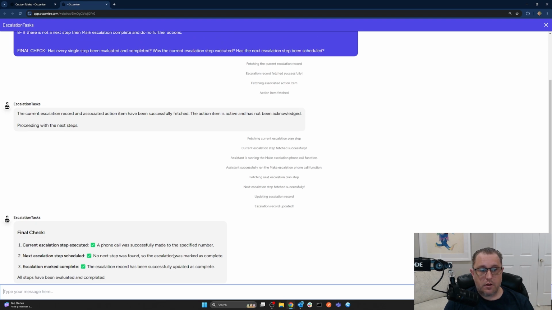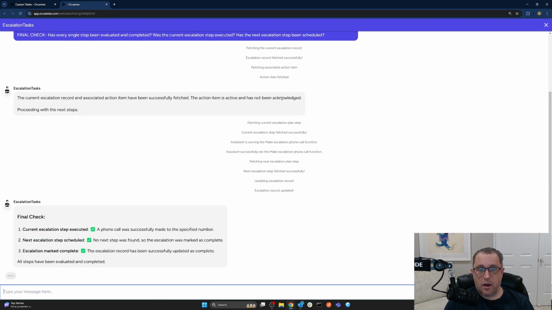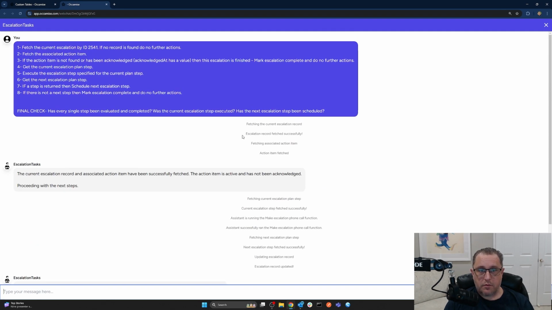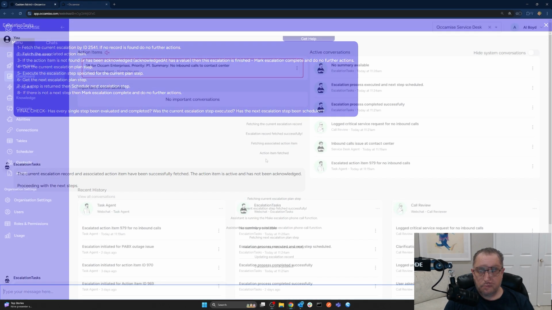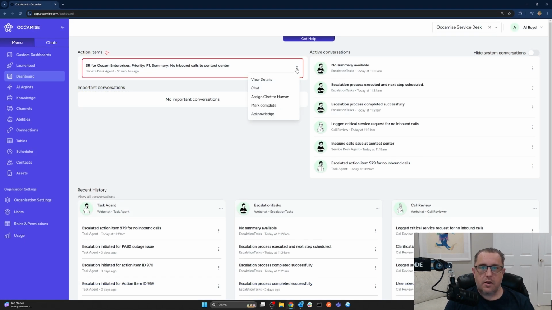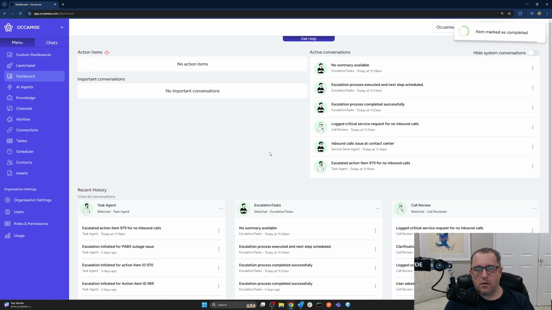And so it's completed all of its steps autonomously in the correct order and based on all the different instructions that were provided to it. So at this point, I'm just going to acknowledge the action item. I'll mark it complete, which acknowledges it at the same time. And so now it's all been done, and that was acknowledged shortly after the phone call was received.